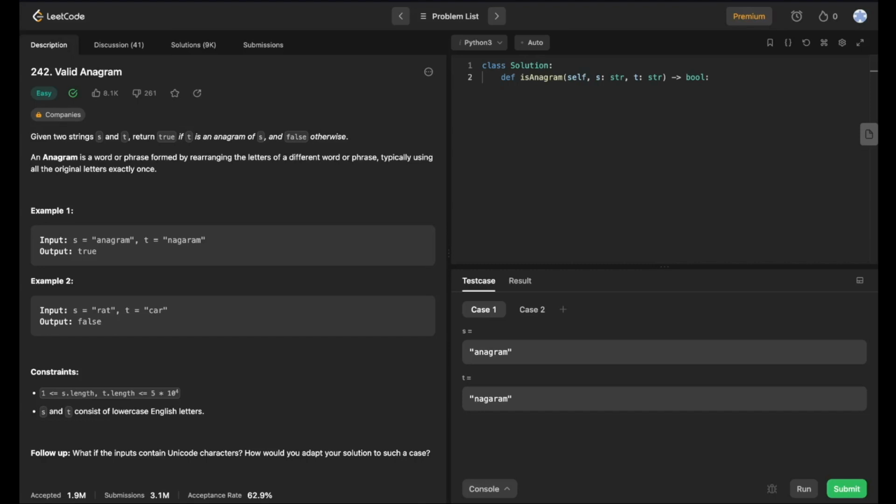Given the definition of an anagram, one approach to this problem would be to sort S and T. This ensures that the same characters appear in exactly the same order in both strings if they are anagrams. Then we can compare these two strings and return true if they are the same and false otherwise.